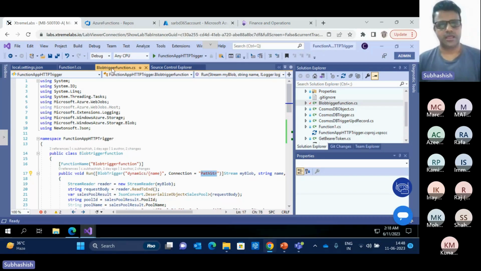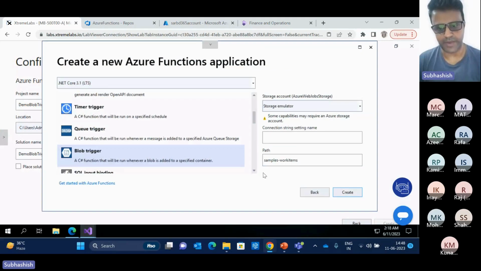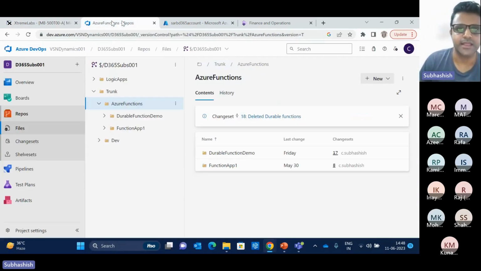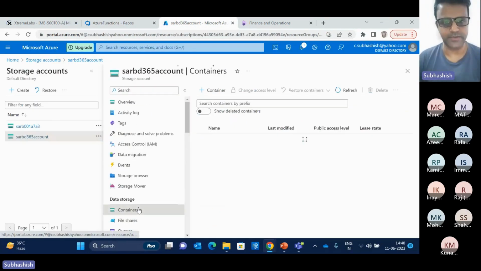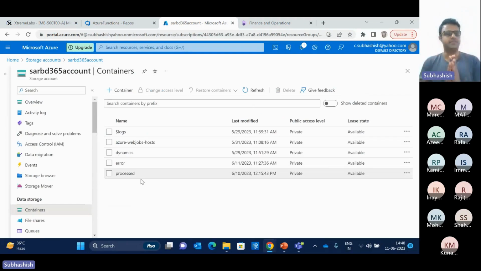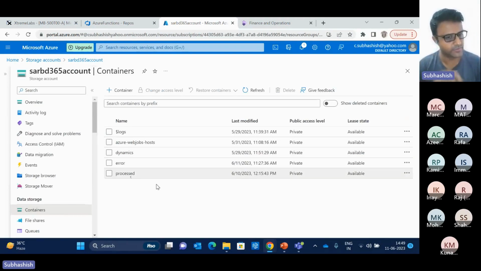As I was saying, that is basically the connection string setting name. And what is this path? Path is the folder, the container, which it needs to monitor and work on. In our case, I've created a few containers for this demo purpose, and their names are these three: dynamics, error, and process. So the idea is whenever any file comes to my dynamics folder, it is processed and moved to the process folder. And if some kind of error is encountered, it will move it to error.